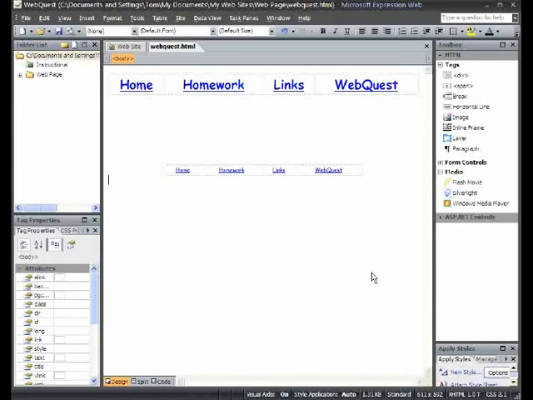Now, we've created all of these 4 pages. First, we created home, which, as you know, if you recall, is index.html. Homework is homework.html. Links is links.html. And WebQuest is webquest.html, which is the page we have open right now.